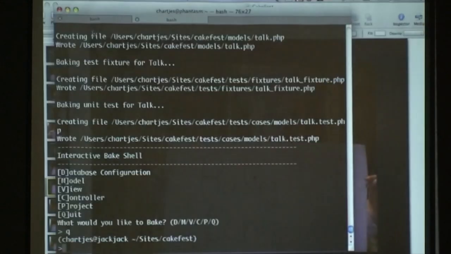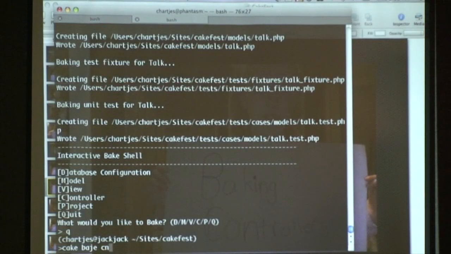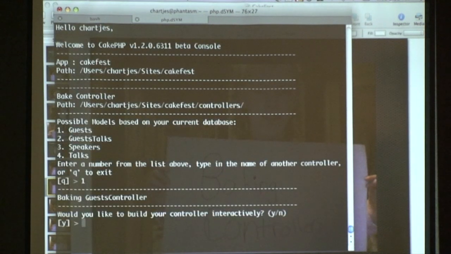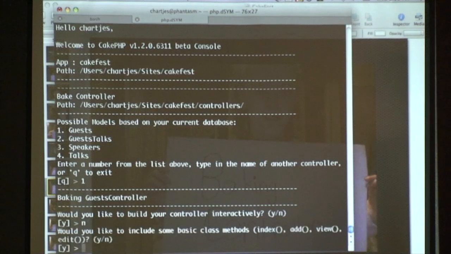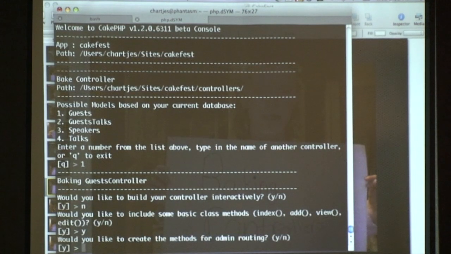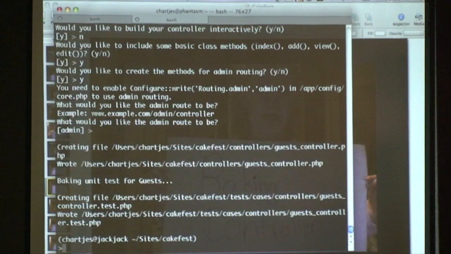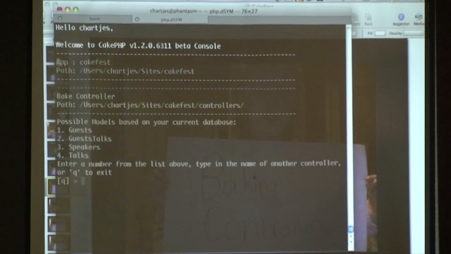So again, we'll do the same thing here. Okay, I want to do the guest controller. I say no to interactive. I say yes to the basic methods. And we'll do the admin ones too. Okay, then again, you can just repeat this as well.